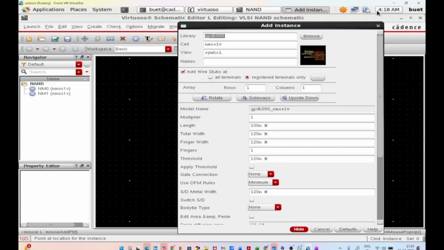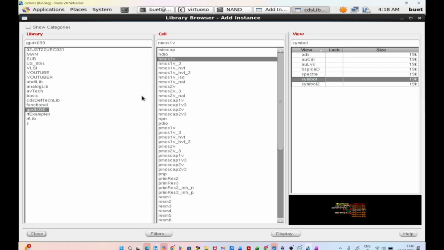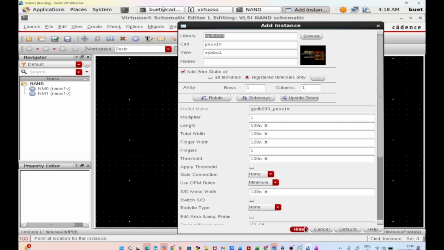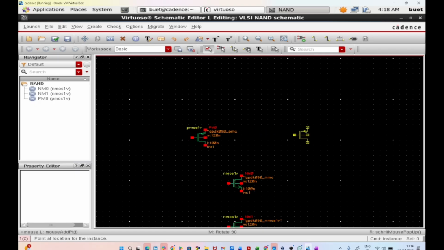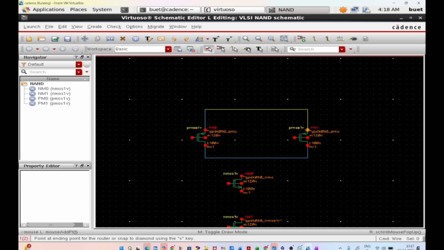Again press I, then click on Browse, then move on to the PMOS 1V, then close this, then again hide this. Put two PMOS in parallel, and then press Escape. Then click on W to make wires, connect it to it, then again click on W, and connect this and this.